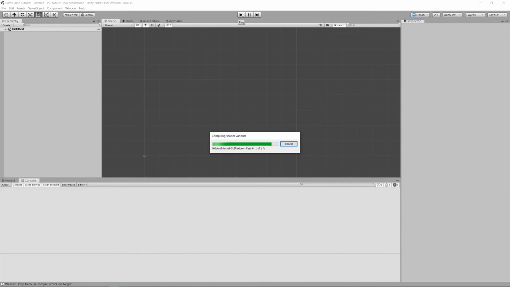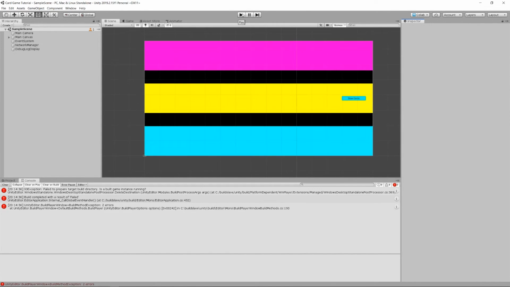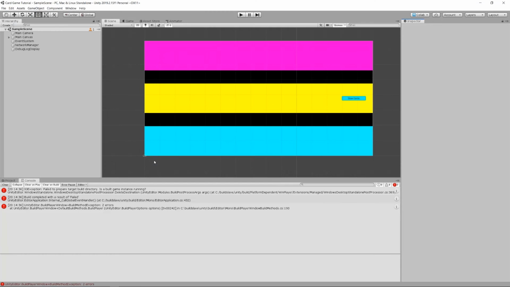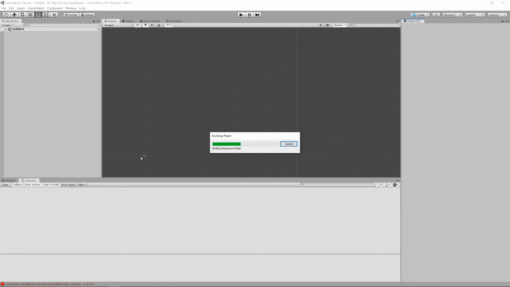Build. And you'll get this error sometimes. Failed to prepare target build directory. Is a built game instance running? And as warned, yes it is. I need to close that before I can try and build a new game. And that'll happen to you once every 5 minutes. Because remember, we're doing this quite a bit.